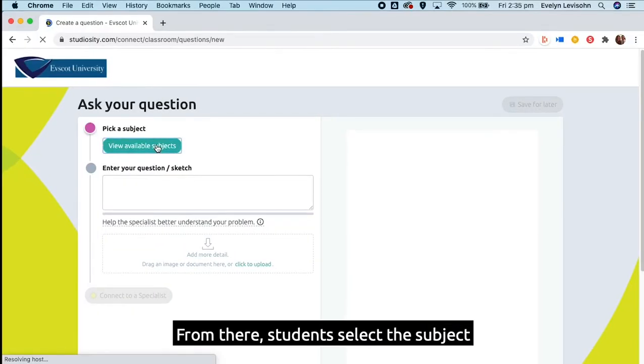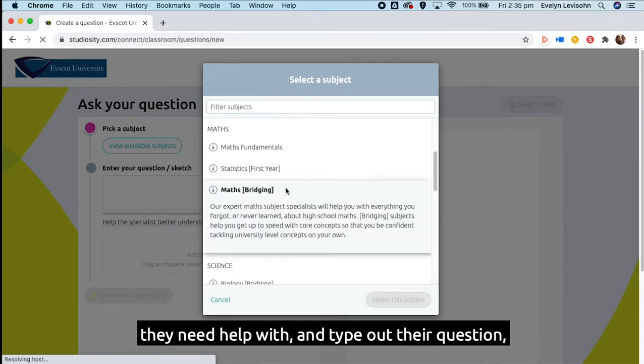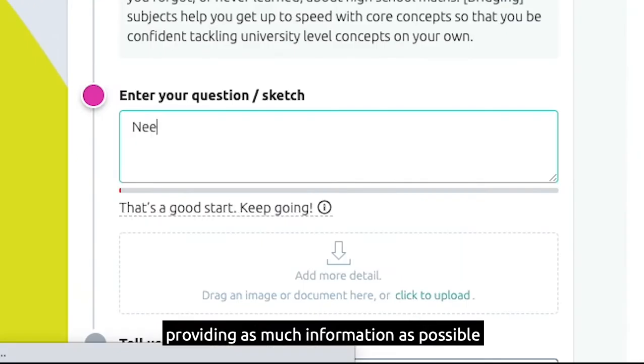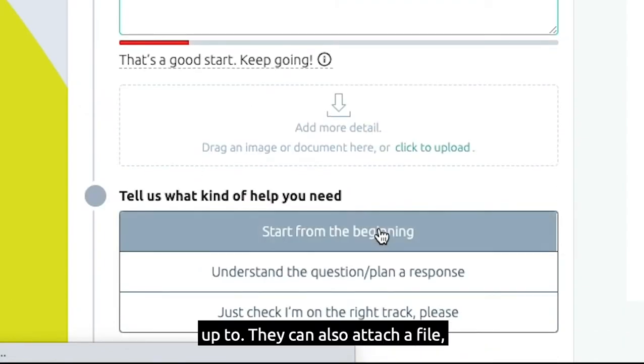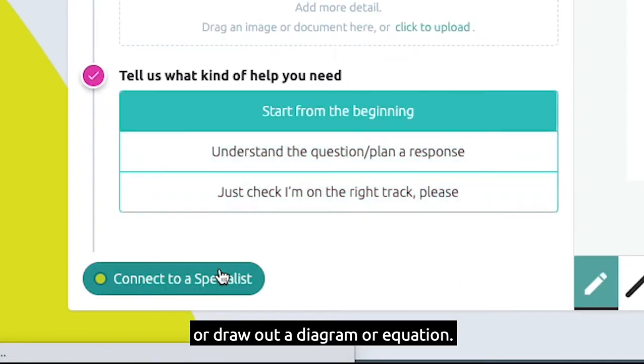From there, students select the subject they need help with and type out their question, providing as much information as possible for the specialist to understand where they're up to. They can also attach a file or draw out a diagram or equation.